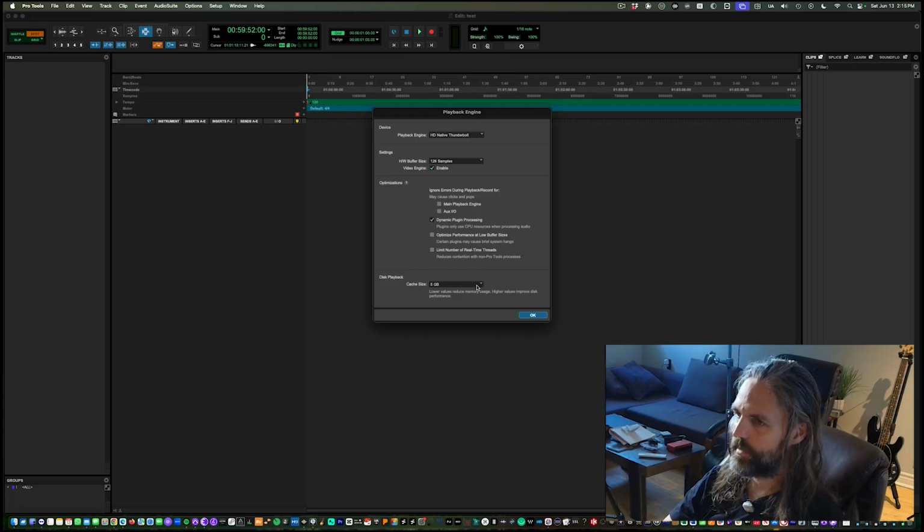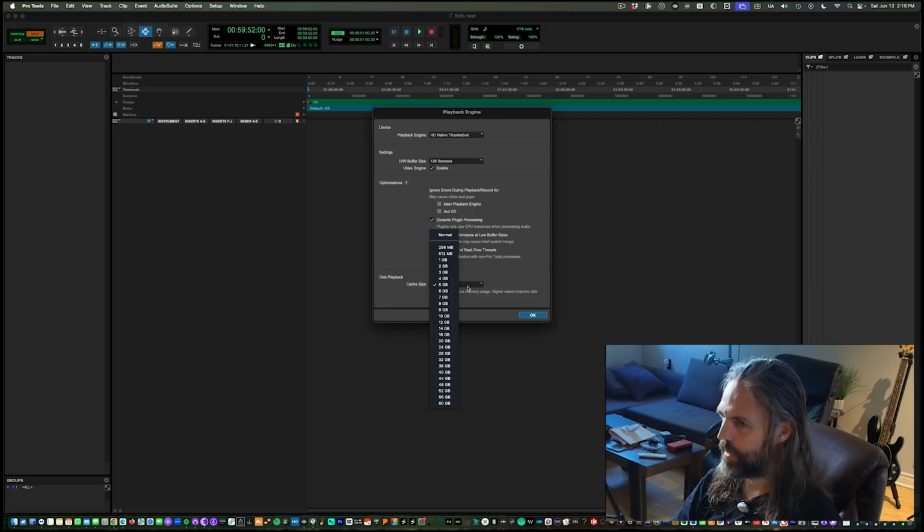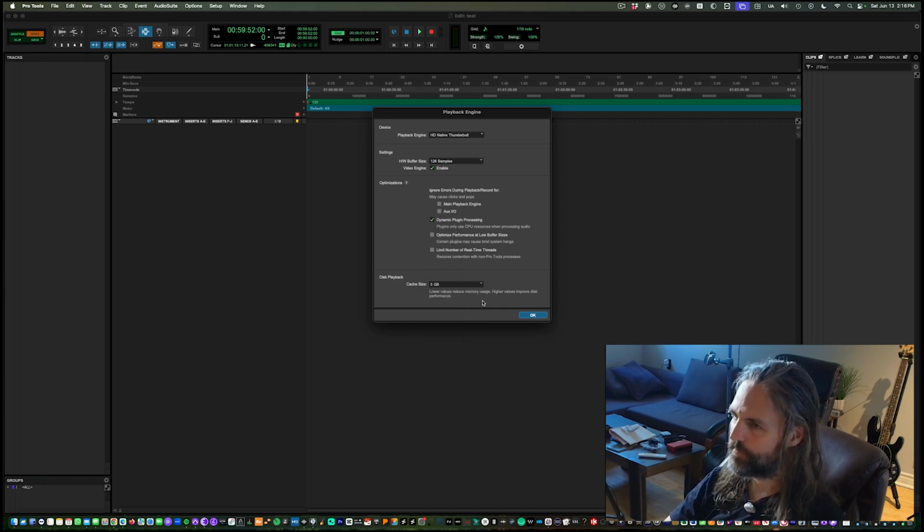Disk playback, this is your disk cache. You don't really have to worry about that. It's just going to work basically. This is kind of where you can allocate a certain amount of RAM to store audio on the timeline. So it's not reading from hard disk, it's actually reading from the RAM itself. But with hard drives so fast now, I'm not sure how effective this is, but I keep mine at 5.